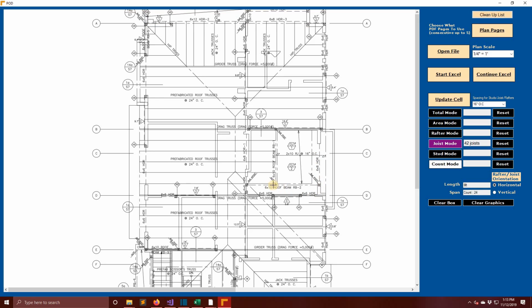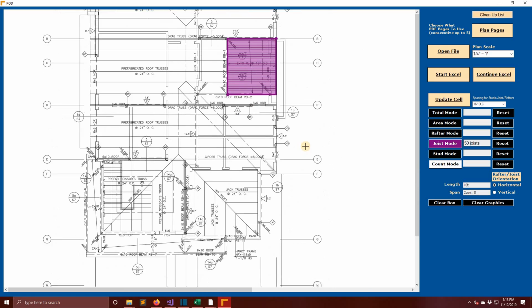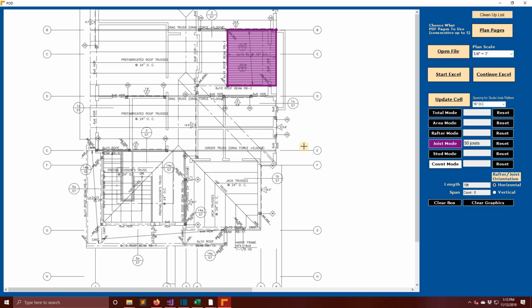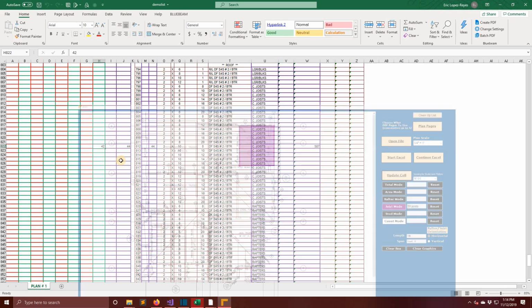And now we're just going to open up the corresponding cells on our lumber list. And remember, we're going to update the cell for every length of joists. And for this plan, we only had 8-foot and 10-foot joists.